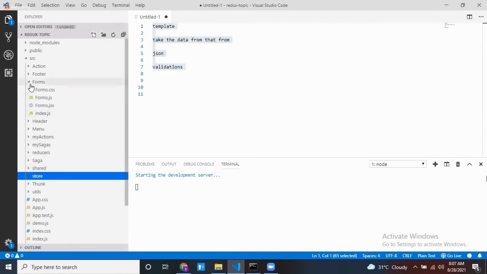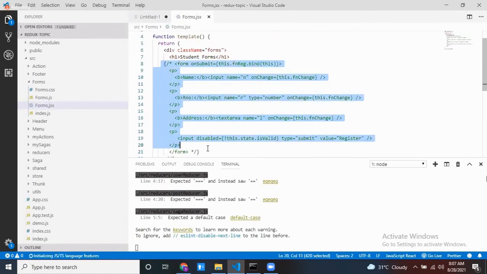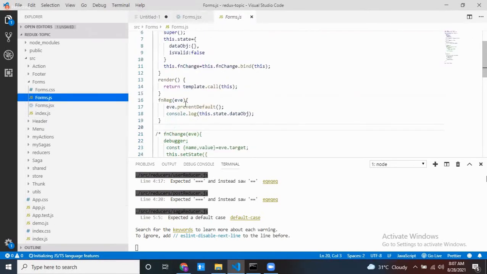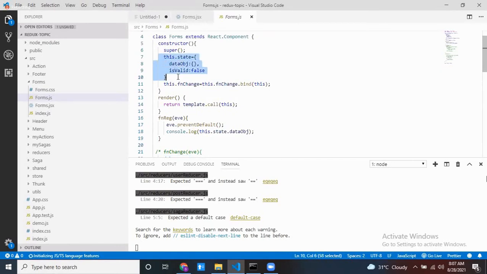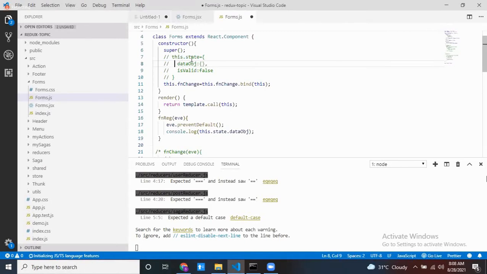If you open this forms one, you created a form. Yes, this is the template. And then the next one is what? Take the data. By using onChange, I take in the data and maintain it inside a state variable, or not? The next one, prepare the JSON object. I maintain it inside the state variable like a JSON object only. That is also done by me only.